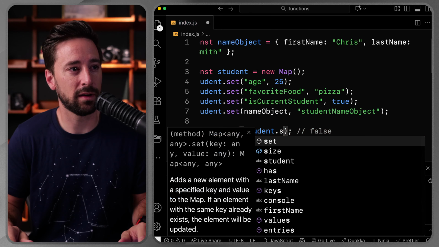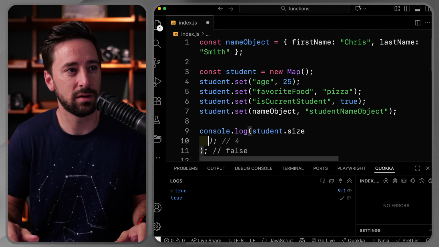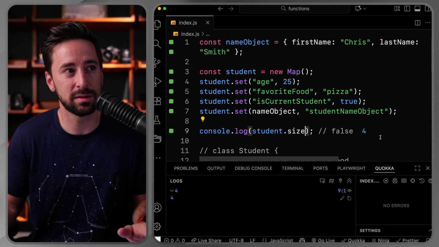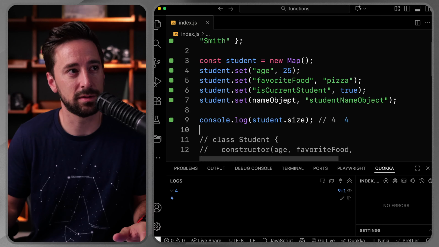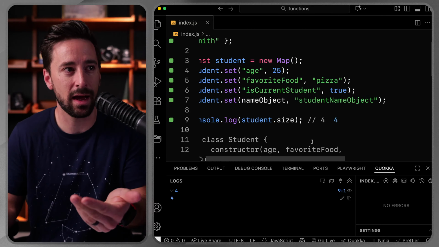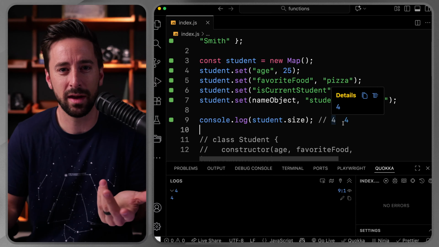And if I have a size like this, this is just like a static method. And it tells me there's 4 items. There's 4 keys associated with this, which is cool. So it's actually telling me how many I have in here. It's like a length property kind of on an array.